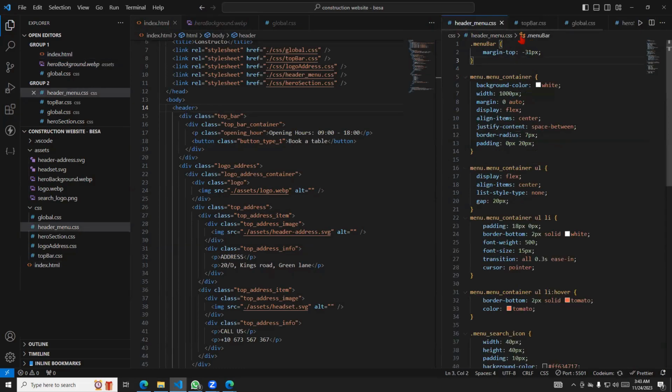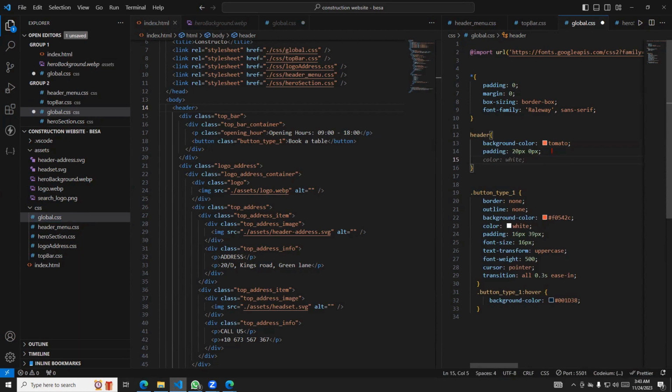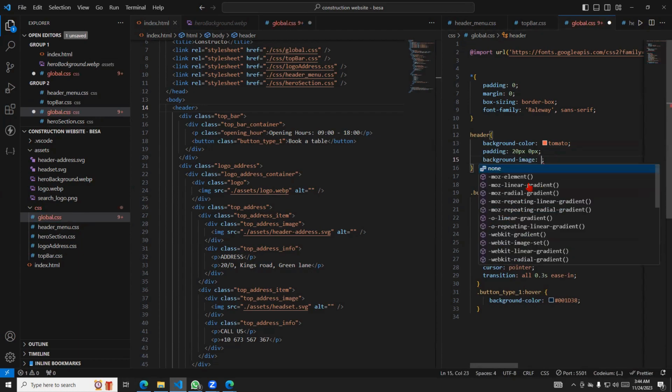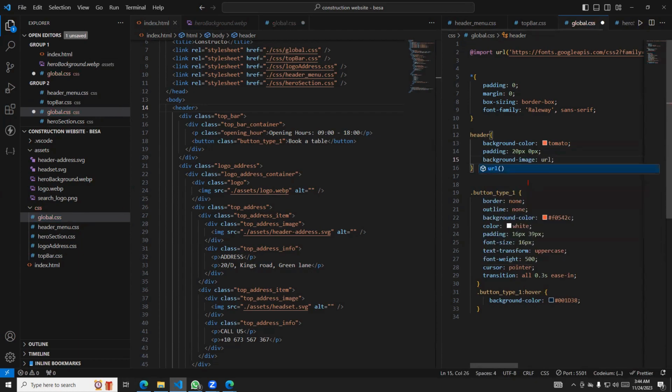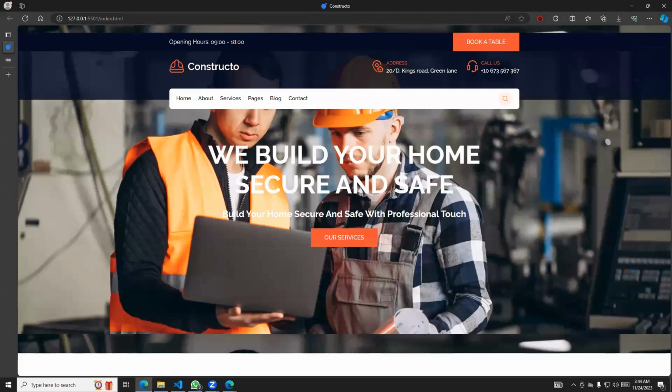So go to the header menu, maybe from the global section. Yeah. So background image URL /assets /hero background of it. See, this is our... ta-da. Website. Yeah, ta-da. This one almost looks good.